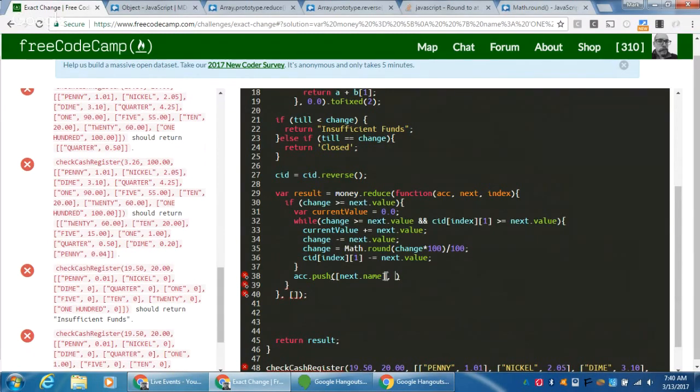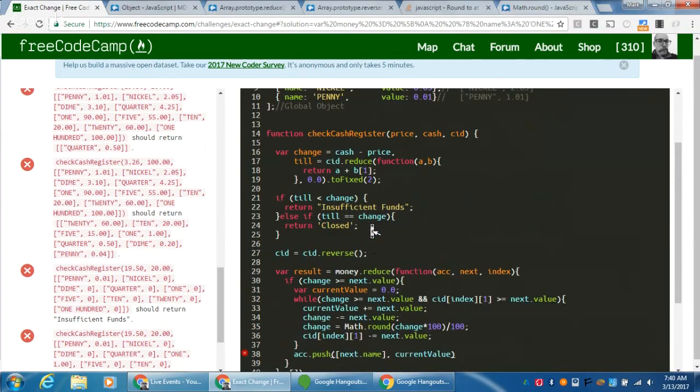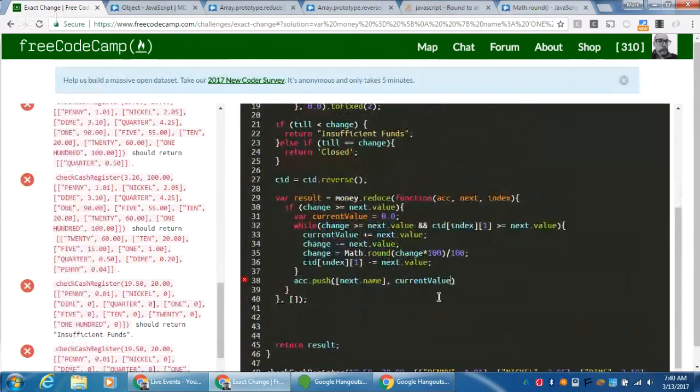More interruptions. And I need the actual number, the amount, which is stored in current value. And again, all of this happens for each one of these objects in that money. All right, so I keep scrolling up. All right, so I pushed it, which is good to go.